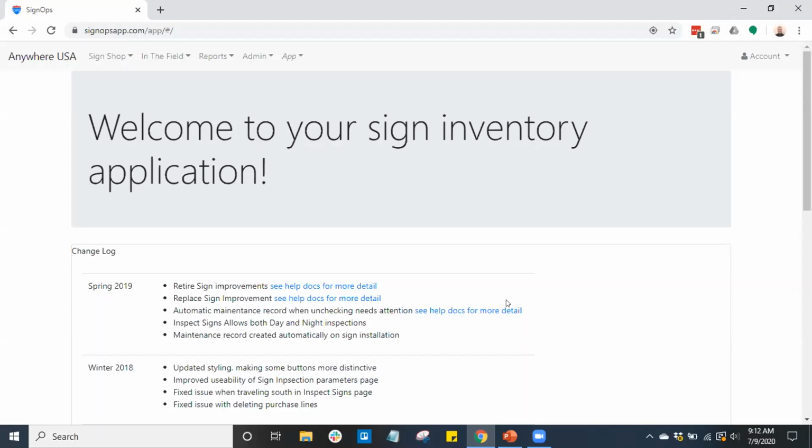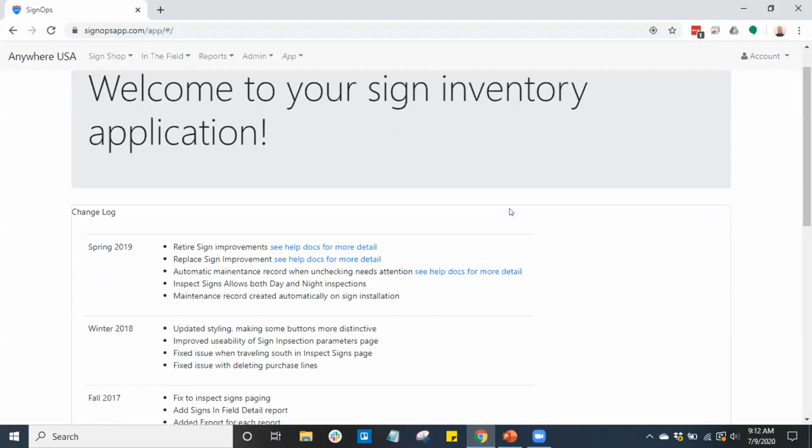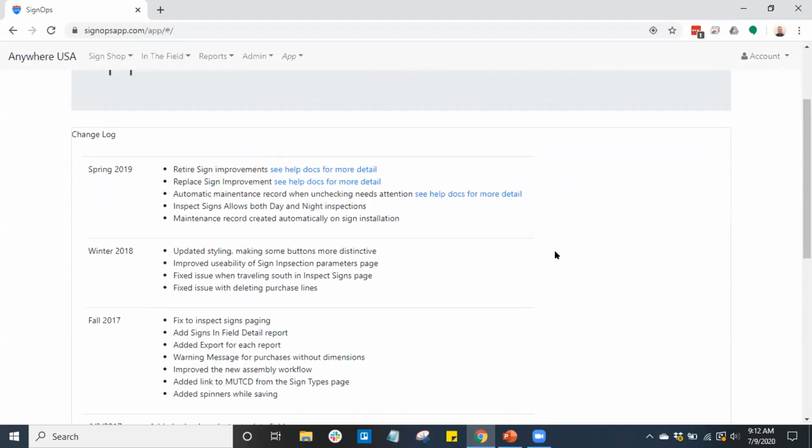So here's kind of our home page. Once we log into the solution, we're going to be able to see our organization title up here on the left. We're going to be able to access our specific account information over here on the right. We can also see our updates log, so we can keep track, and once we release new updates, which we try to do at least annually with the SignOps application, we'll be able to see that log and those updates as they're released and rolled out to you.